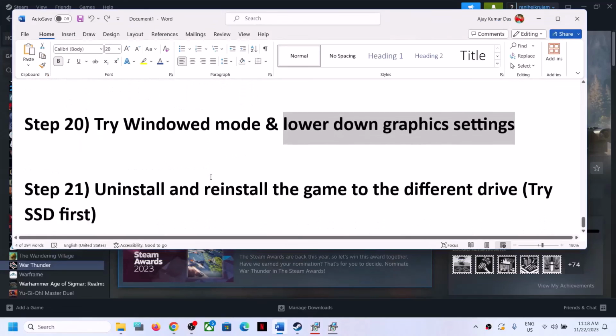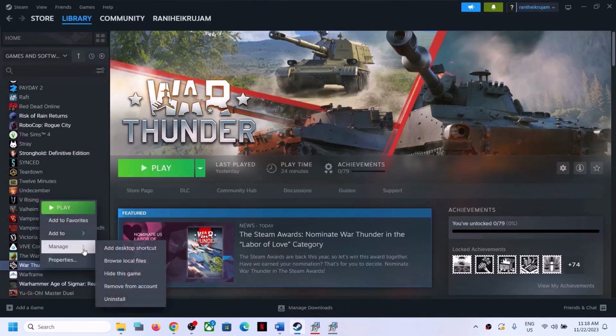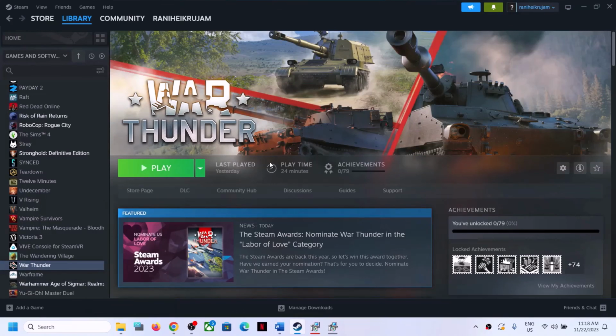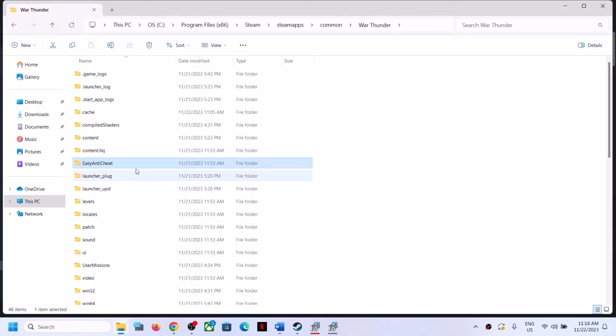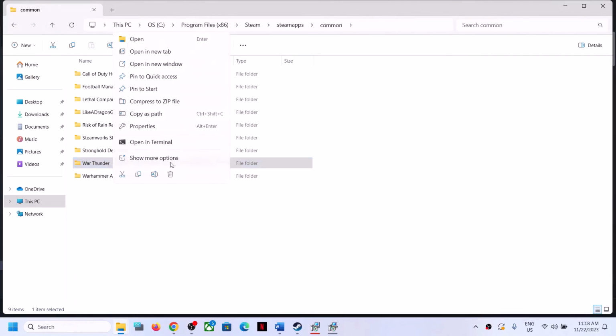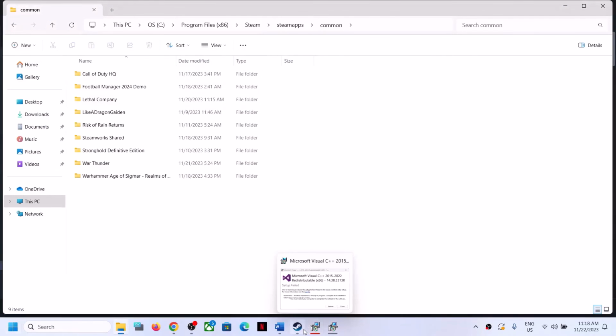Now the last step is to uninstall and reinstall the game to different drives. So if nothing is working, you can make a right click, select manage, then you go to uninstall. Now after the uninstall, go to the game installation folder and then delete the game folder. So once you uninstall it, delete the game folder. Now once you delete the game folder, restart your computer and then reinstall the game to different drives.